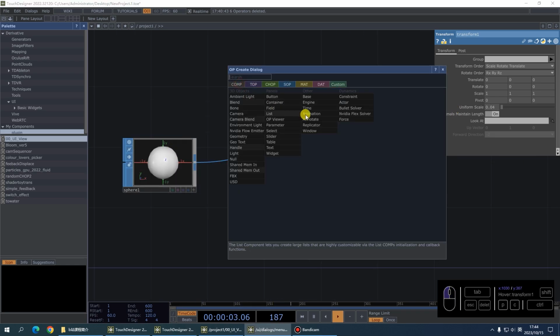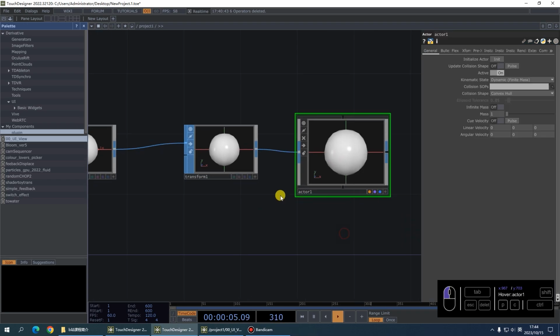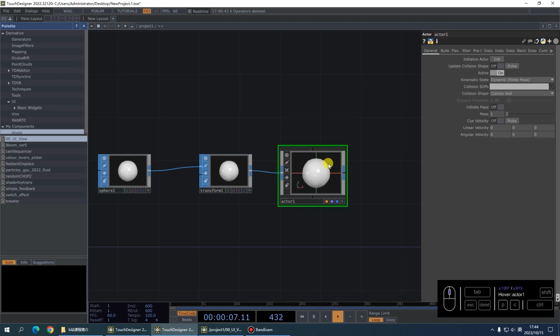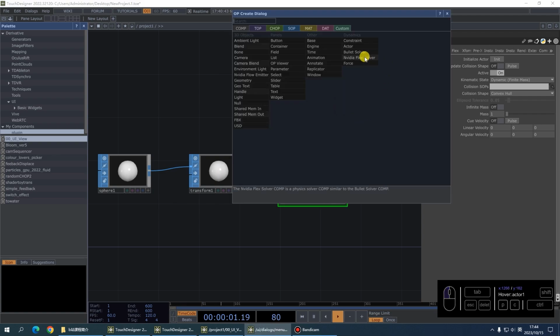Then we'll create an actor, the fundamental component of TouchDesigner's physics system. It can be connected to either a Bullet solver or an NVIDIA Flex solver, which are the two core solvers we'll be working with.